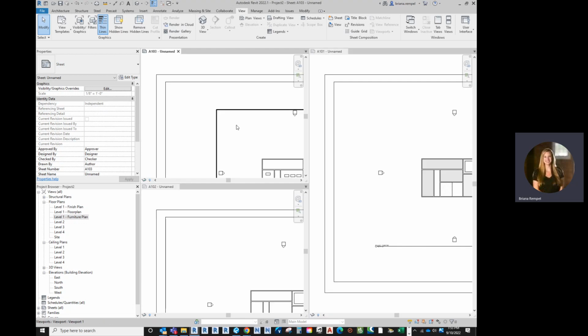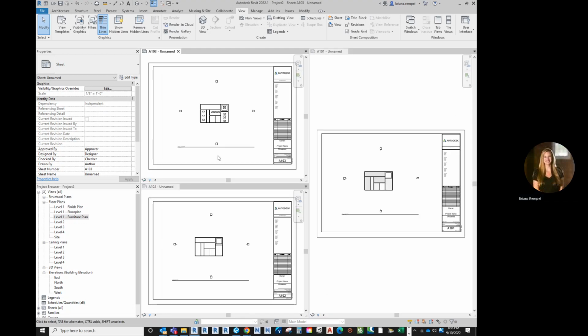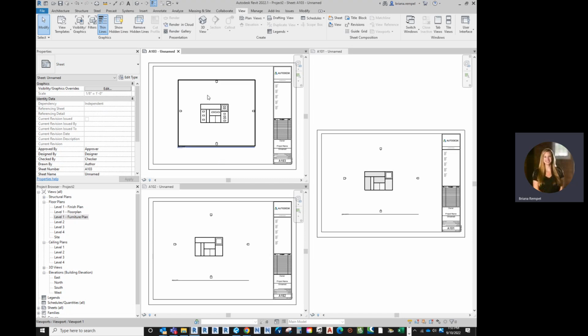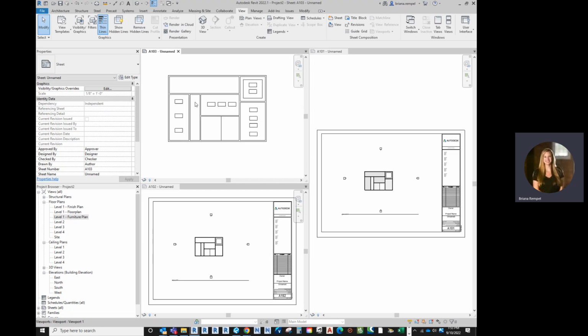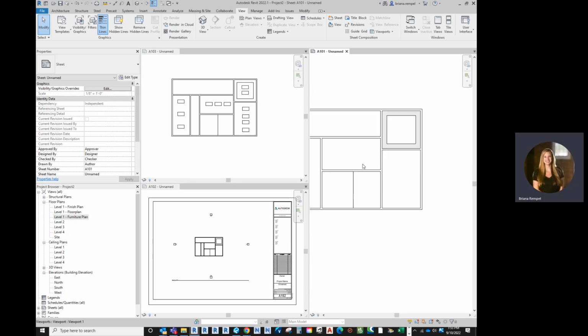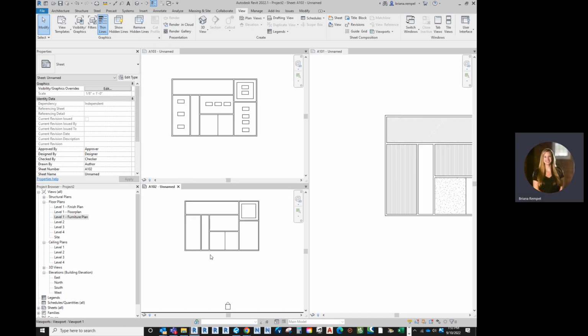If I hit window tile and then ZA, so that's WT and then ZA for zoom all, now you can see I have my three separate views: furniture plan, finish plan, and then just the floor plan.